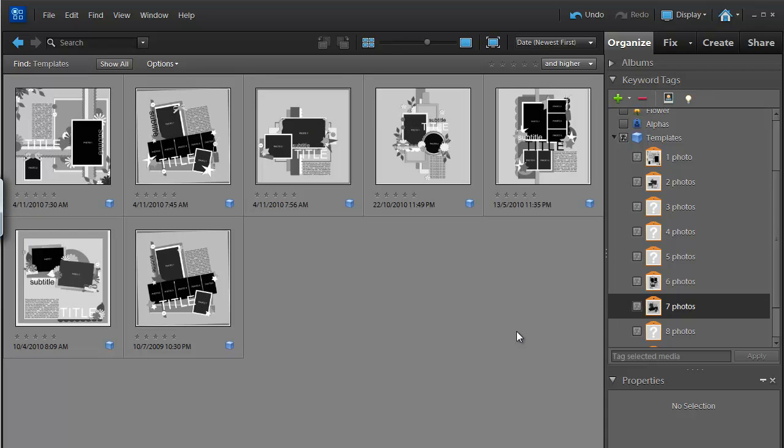So there you have it. A very quick and easy process for tagging your templates. You don't need to move the files at all, so they can remain on your hard drive in the folder for the kits that they came in.